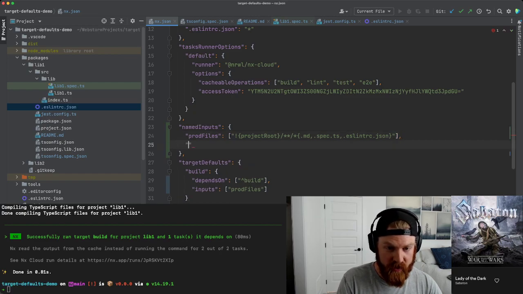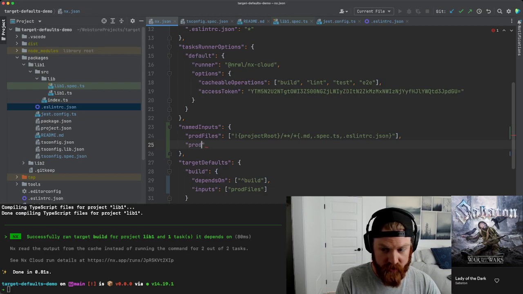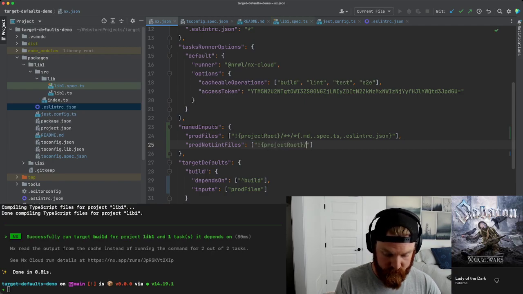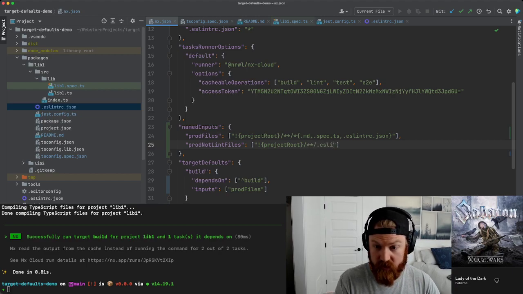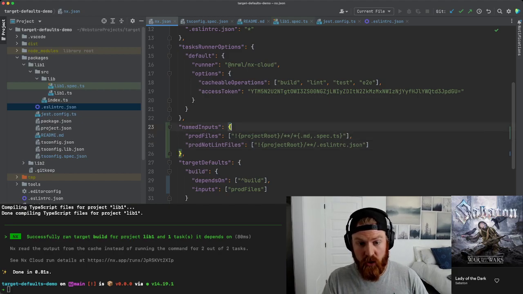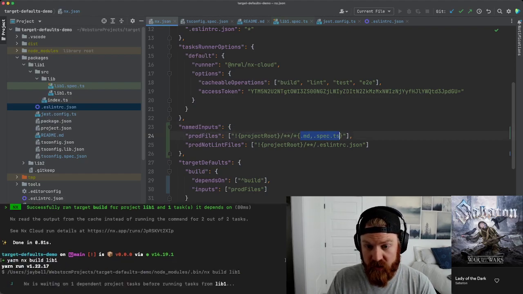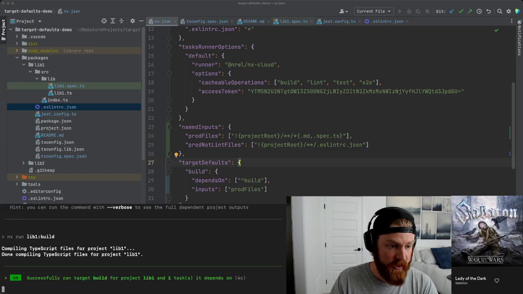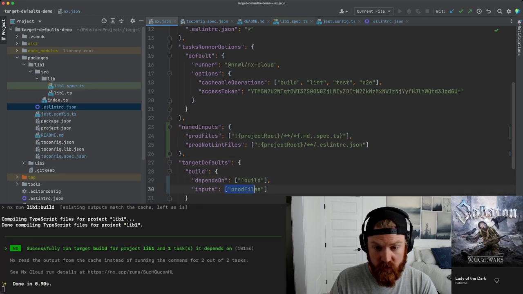Let's try a second named input. I don't know how this is, because let's see if we run into the same bug that we were running into before with the multiple negations. Let's go prod not lint files or something like that. So go project root / and then go .eslint. Oh, I missed RC. Instead of this, because we know that excluding MD and spec like this works. But let's just verify that again before we add this second named input to this array.